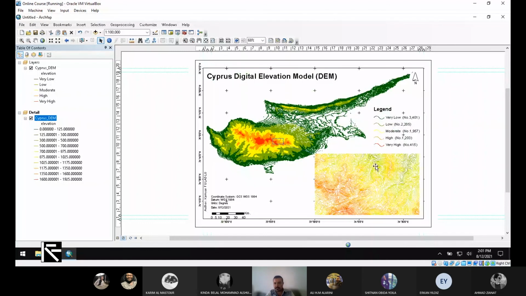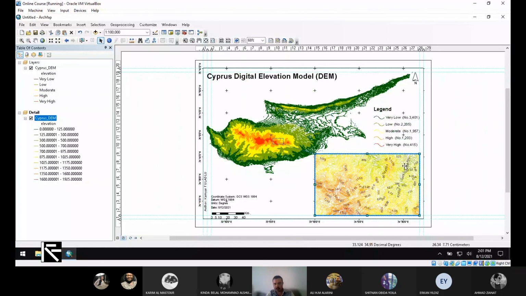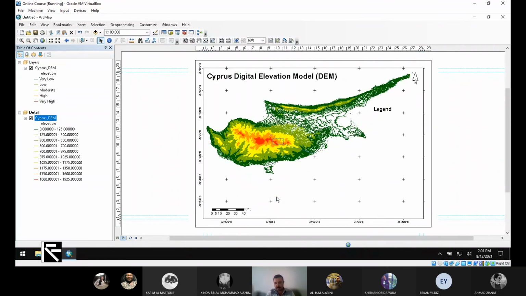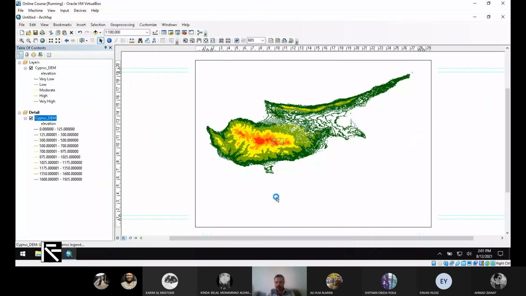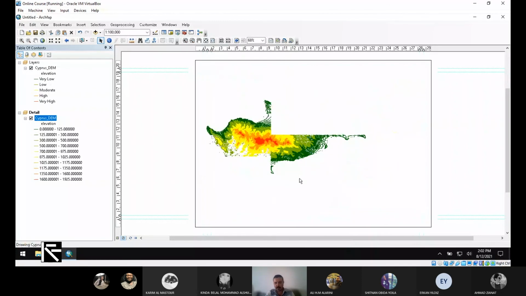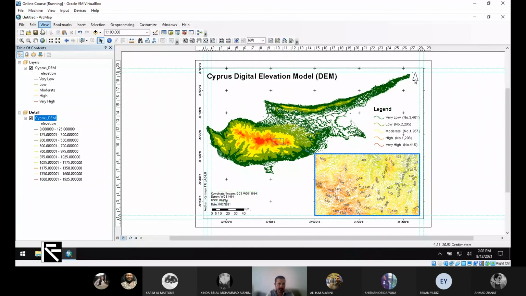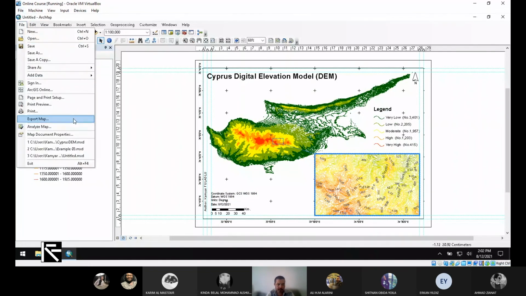So as I said, my map is ready to give to the customer, but definitely most customers don't have ArcGIS in their system. So we need to provide a more typical file for them, such as a JPEG or, let's say, EMF. For this purpose, I just need to go to File and choose Export Map.